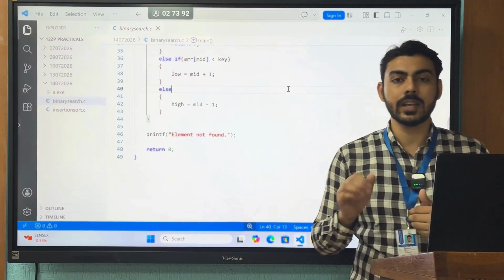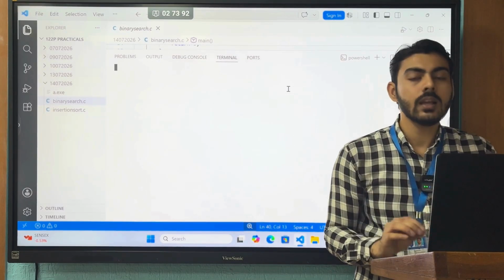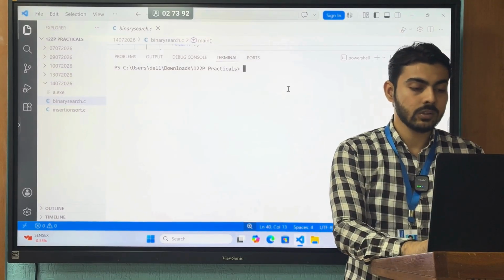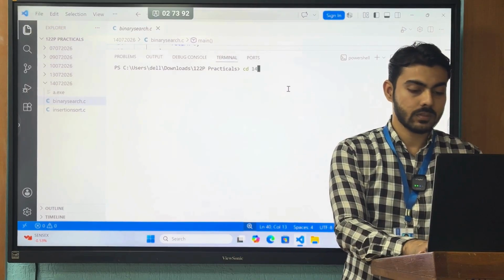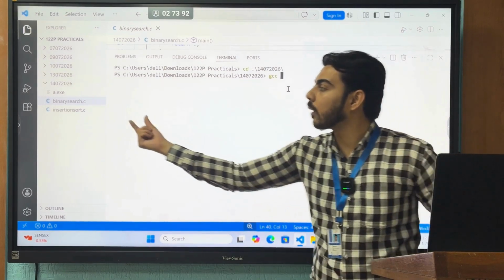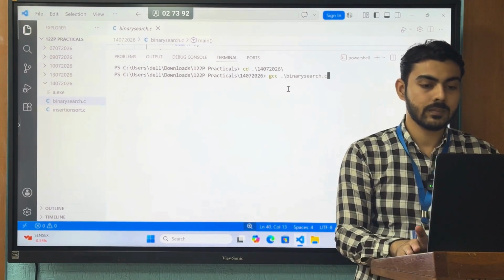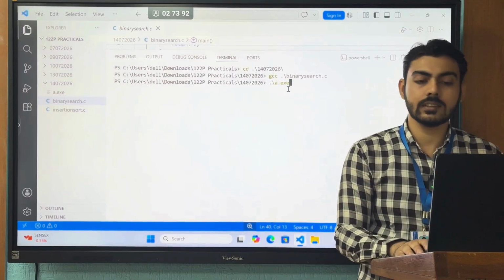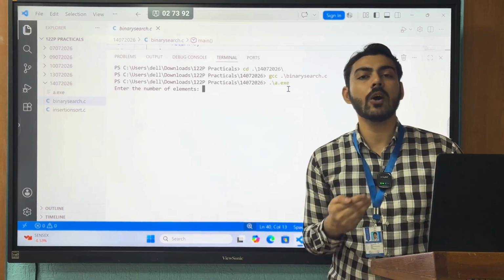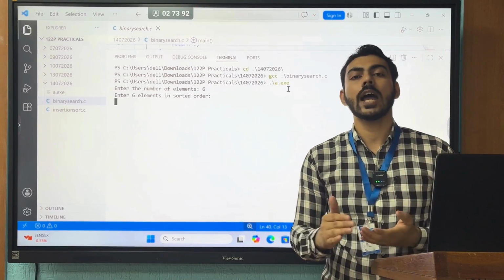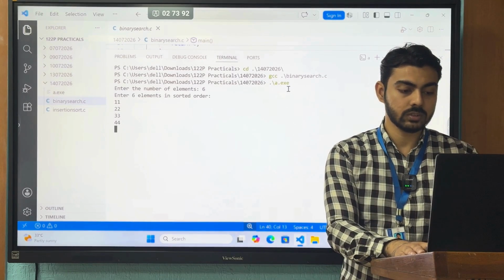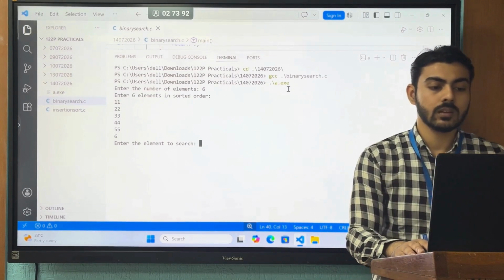Now, let us run the same and check whether it is working or not. The condition for binary search is that our array should be sorted. So, cd, now gcc to compile the program, the name is binary search, and a.exe is the name of our executable file. Now run the same. Enter the number of elements. How many elements do you want to insert? I want to insert 6 elements: 11, 22, 33, 44, 55 and 66.